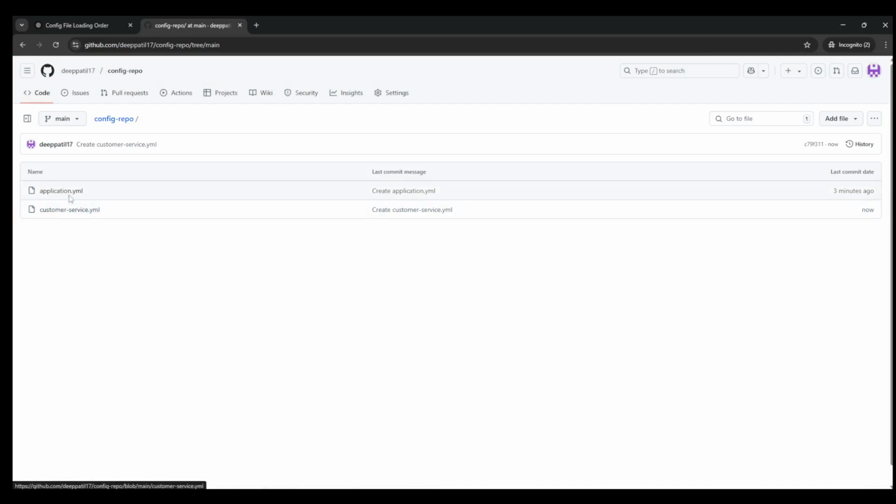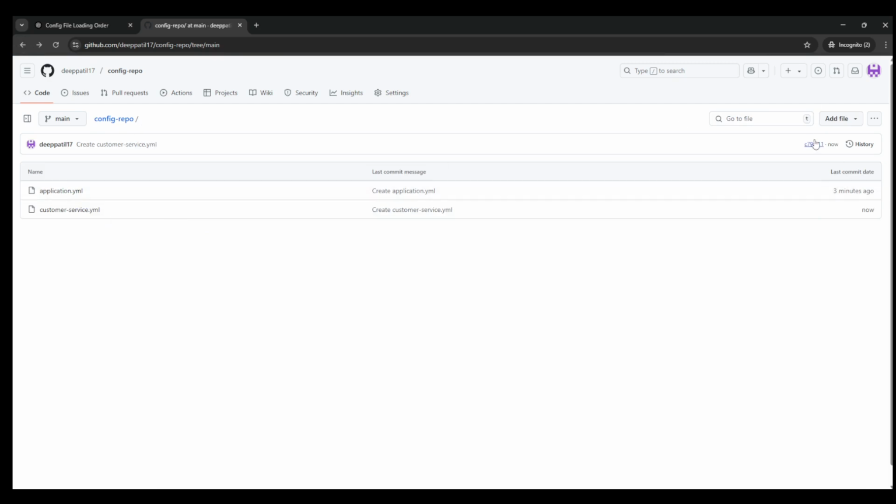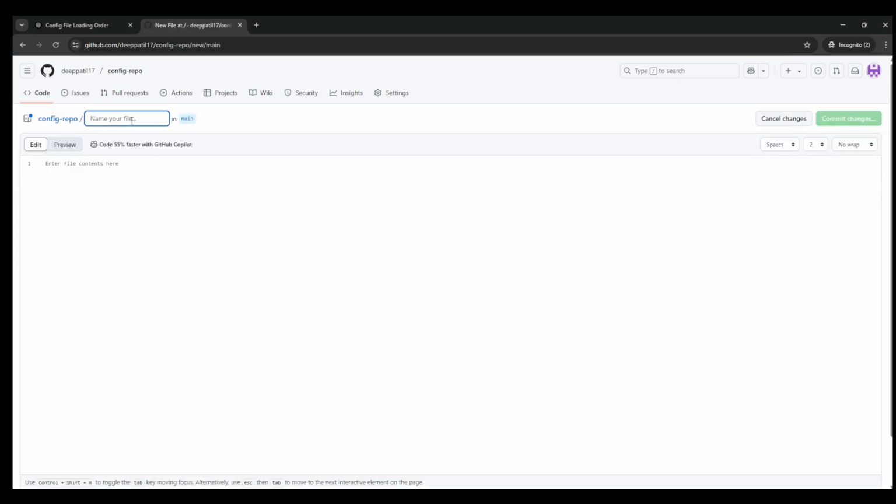So we have created one global configuration. Next we have created one base config file for the service specific configuration. Now let us create environment specific configuration files as well. Let us create one more file, and we can name it customer-service-dev.yaml. This is specific to dev.